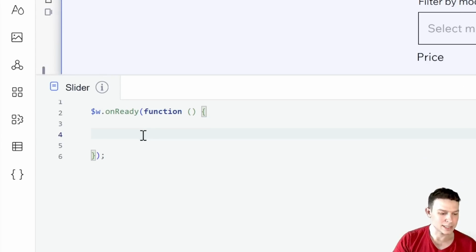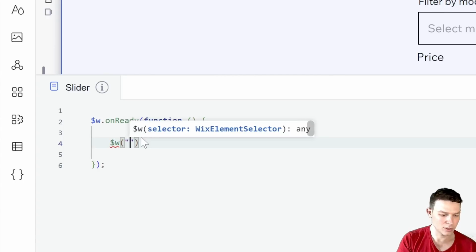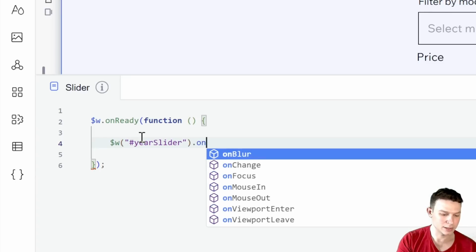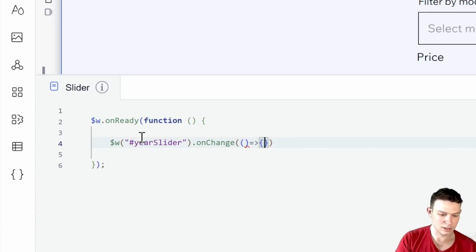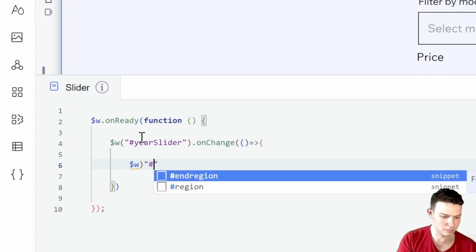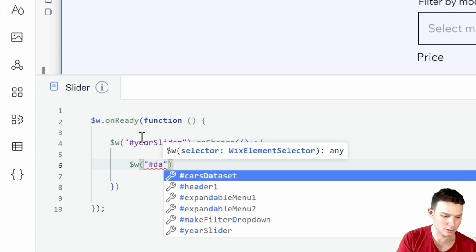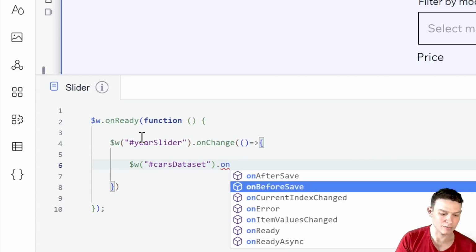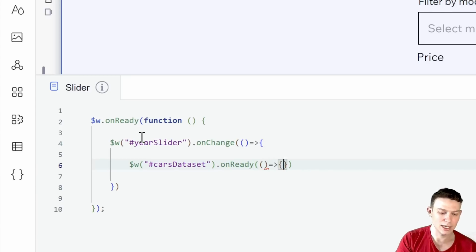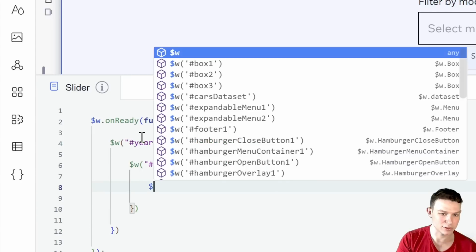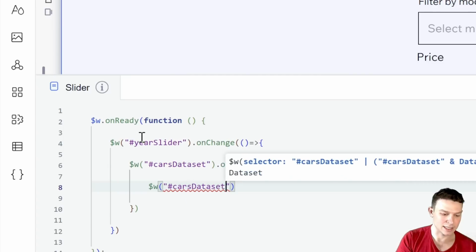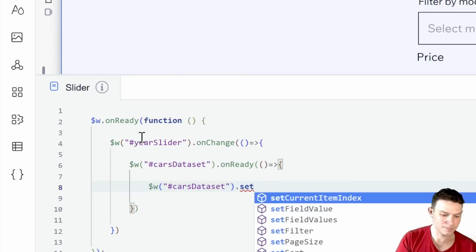So first of all, what I'll do is I will select our slider. So it's going to be our year slider dot on change. And inside of the on change, we're going to select our data set. So that's our cars dataset dot onReady. Okay, so first we're going to tap into the onReady for the dataset, make sure that all our data has loaded, and only after it's loaded we are going to set up a filter. So that's going to be selecting our dataset again and using set filter.